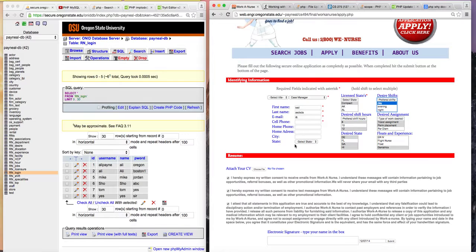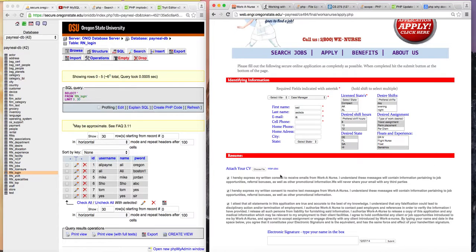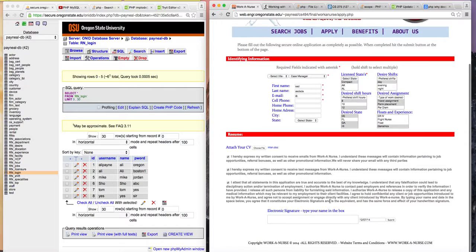So now that I have everything selected, I can add a resume if I'd like. I don't know if I have any. Let's do that one. Okay, and you can of course click these and not click them. I really don't have any functionality here. I just thought it looked good.